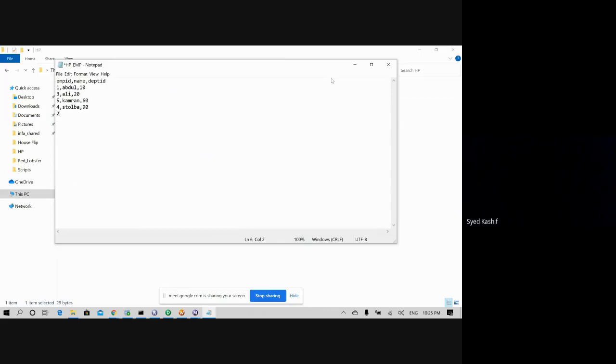So I want to load 1, 2, 3, 4, 5. Now it's all mixed up, right? Let's put Tom and 20. Save and close.